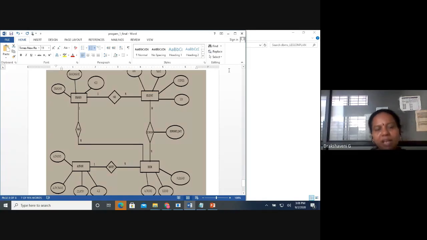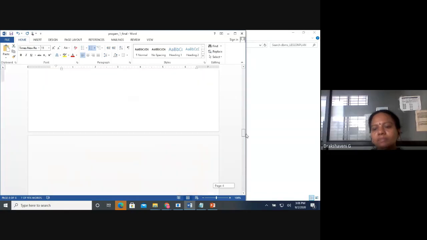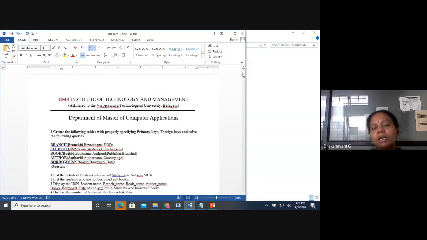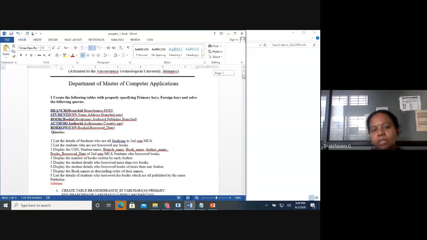Still, I have not shown it in depth. You can draw a line here representing the primary key for this one. So this is what we have done for today. The first program started with create and insert.